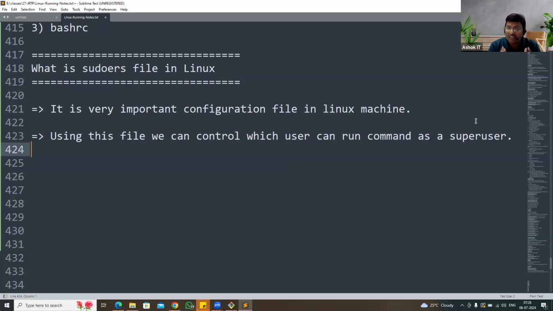Now, whatever permissions EC2 user has, I want to give the same permissions to the John user also. Then you need to configure the John user in the sudoers file. So the sudoers file is a very important configuration file in the Linux machine. Using this file, we can control which user can run commands as a super user.